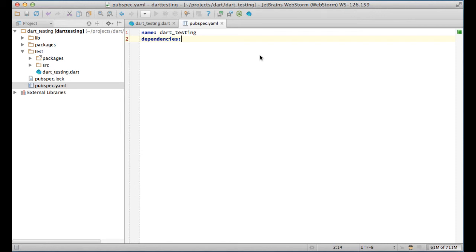DartMocks is a mock framework for Dart inspired by RSpec. So if you're an RSpec user, you'll probably find everything I'm going to show you very familiar.